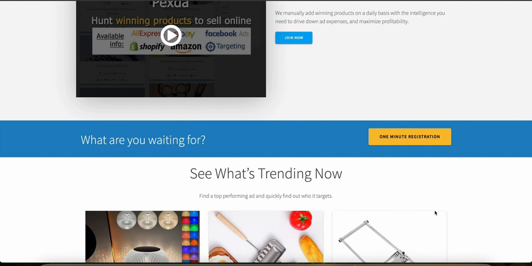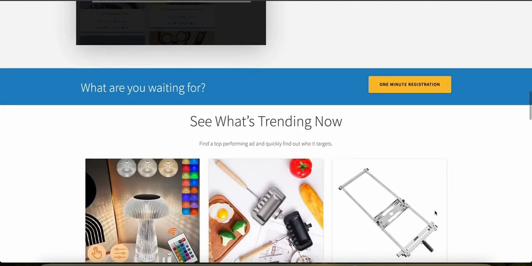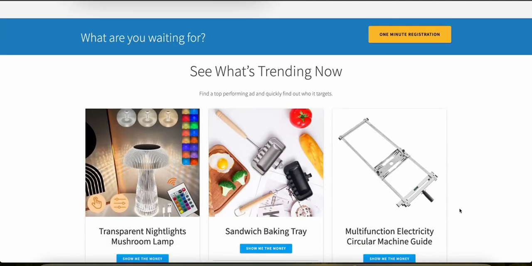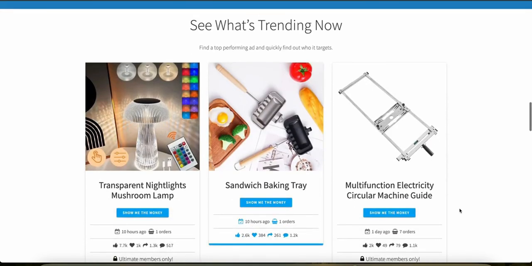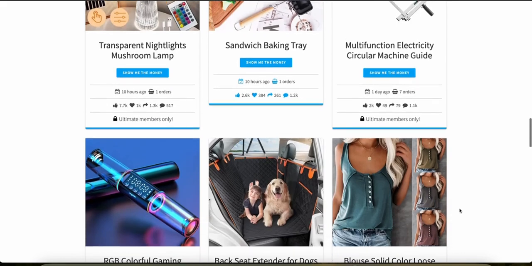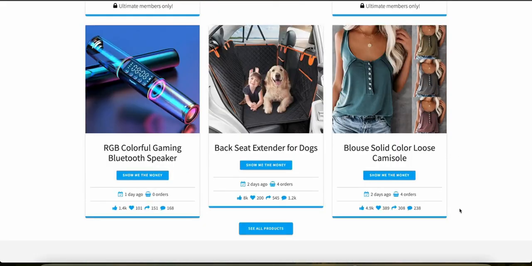But how does it integrate with other platforms? Well, Pexda integrates directly with Shopify, allowing users to easily import products into their stores. While it focuses primarily on Shopify, the insights it provides are also applicable to other e-commerce platforms, though direct integration might be limited. What about their supplier database?